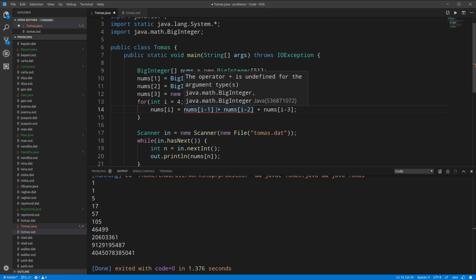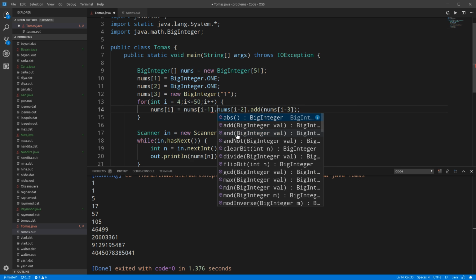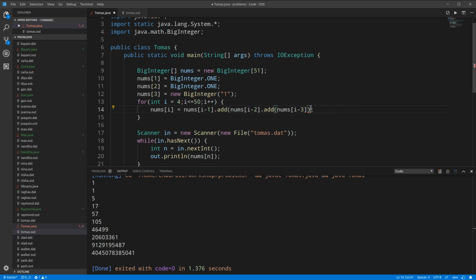Okay, so now we want to add two BigIntegers. I'm going to start with the rightmost one, although it doesn't really matter. Remember, nums of i minus 1, i minus 2, i minus 3, these are all BigIntegers. So if I want to add them together, I have to use the add method. So I'm going to say nums i minus 2 dot add nums i minus 3. And then likewise, nums i minus 1 dot add, and then this whole thing right here. It's going to work its way out. It's going to add these two together, which gives a BigInteger, and then it's going to add that BigInteger to this one, and then assign it to our BigInteger over here.